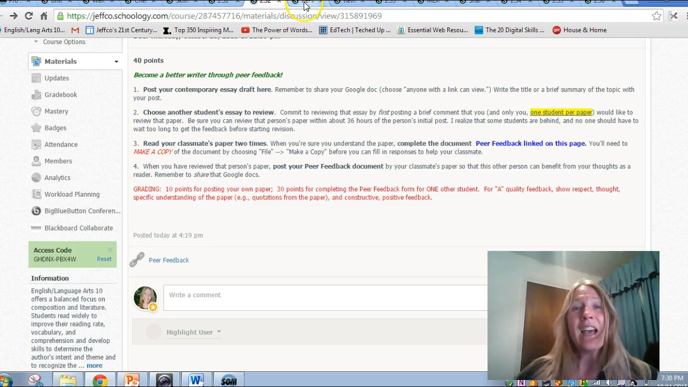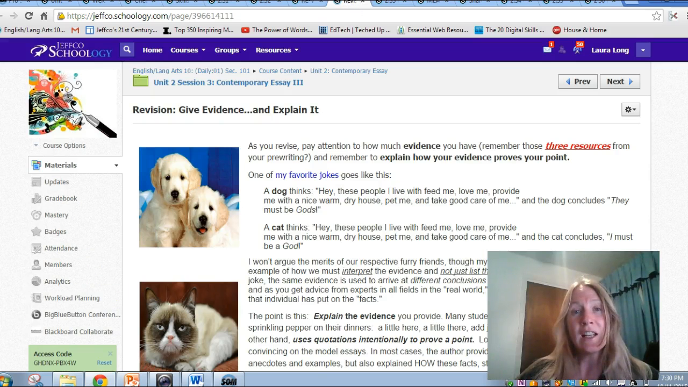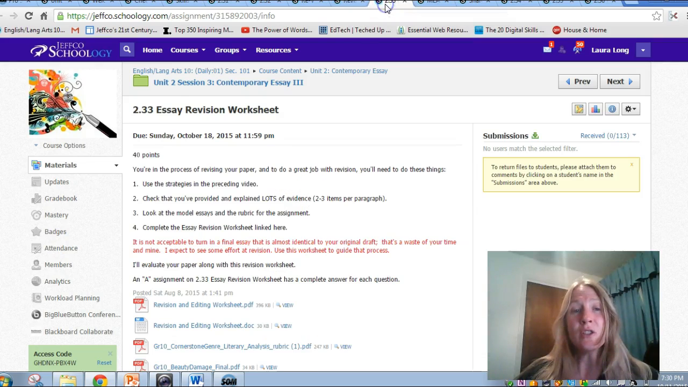The third thing you'll do is look at revising and revision on your own through some of the resources that are in this session. There's a video here and a little bit of just a fun explanation on evidence. Then you'll take a look at this essay revision worksheet that is here, and you will complete this worksheet as you are revising according to our rubric and our examples.